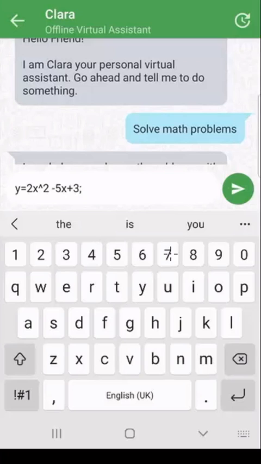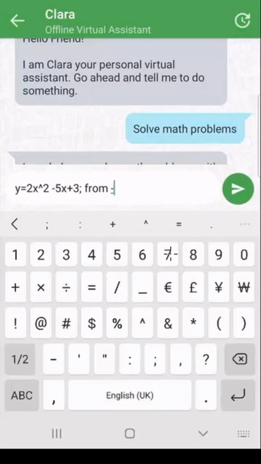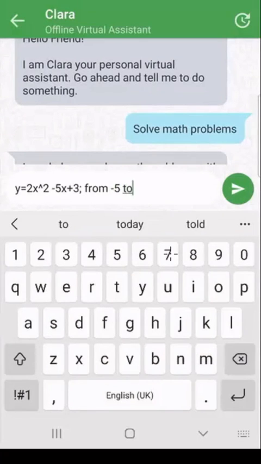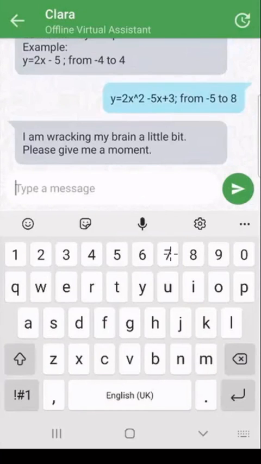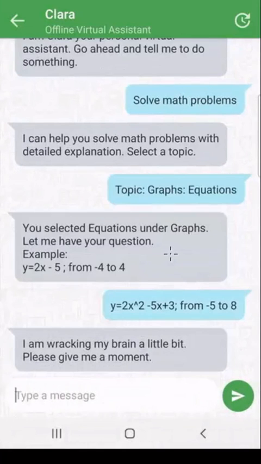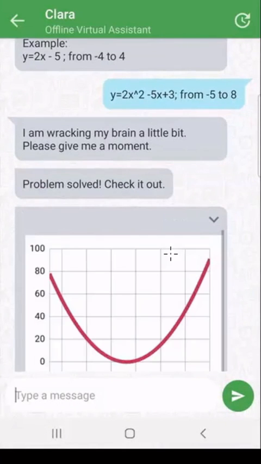Now the next thing is to specify the range of x. To specify, just say it in simple English. I want the x to be from the lower end, which is -5, to the upper end of x, which is 8. That's all. Once you've done that, just hit the send button and you're good. This is one of the fastest ways to plot any equation. Just specify the equation in a very easy way, specify the range of x, and you are good to go.